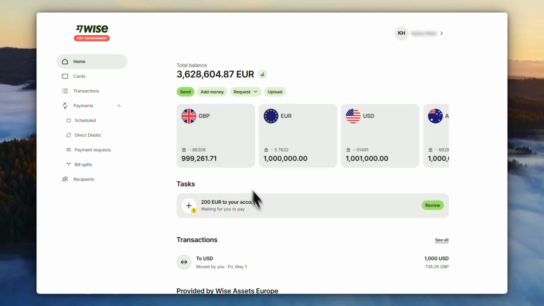That's all. You've just changed your phone number on Wise using the built-in security flow. Keep your new number active and accessible, since Wise may use it for important alerts and verification codes.